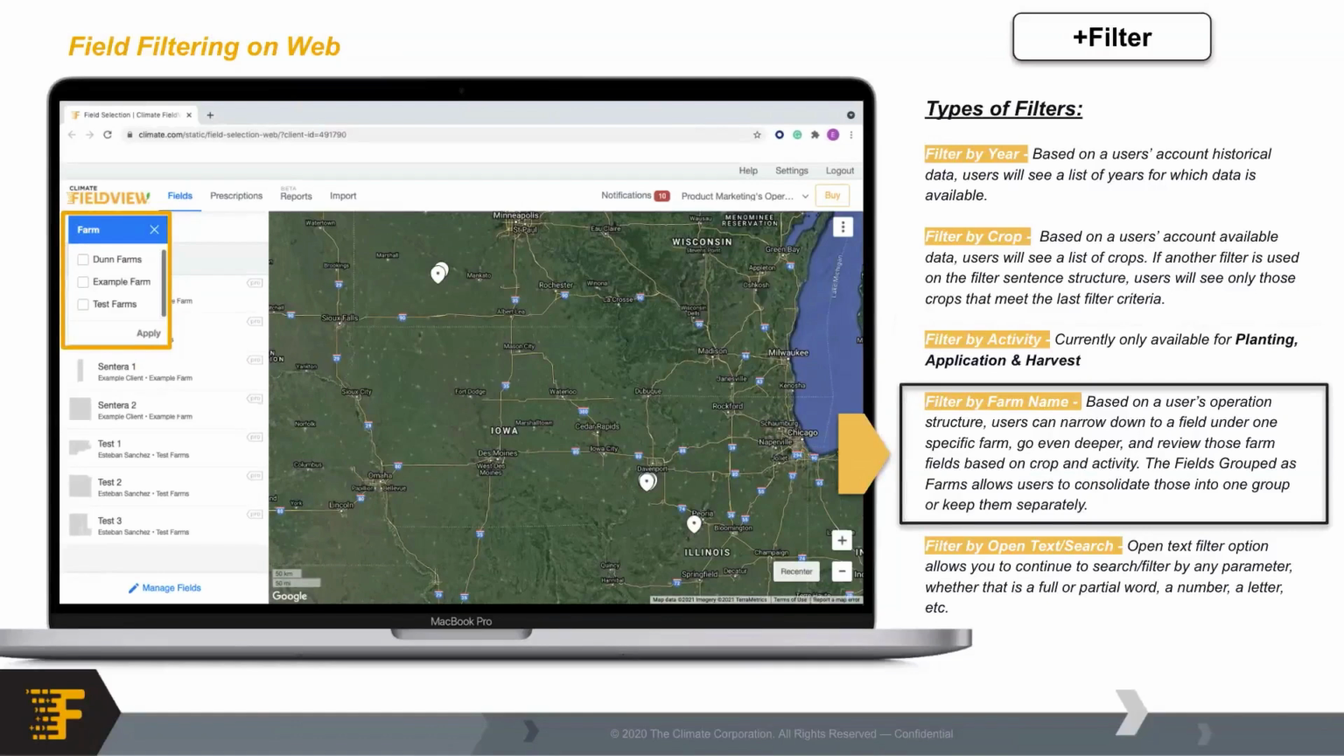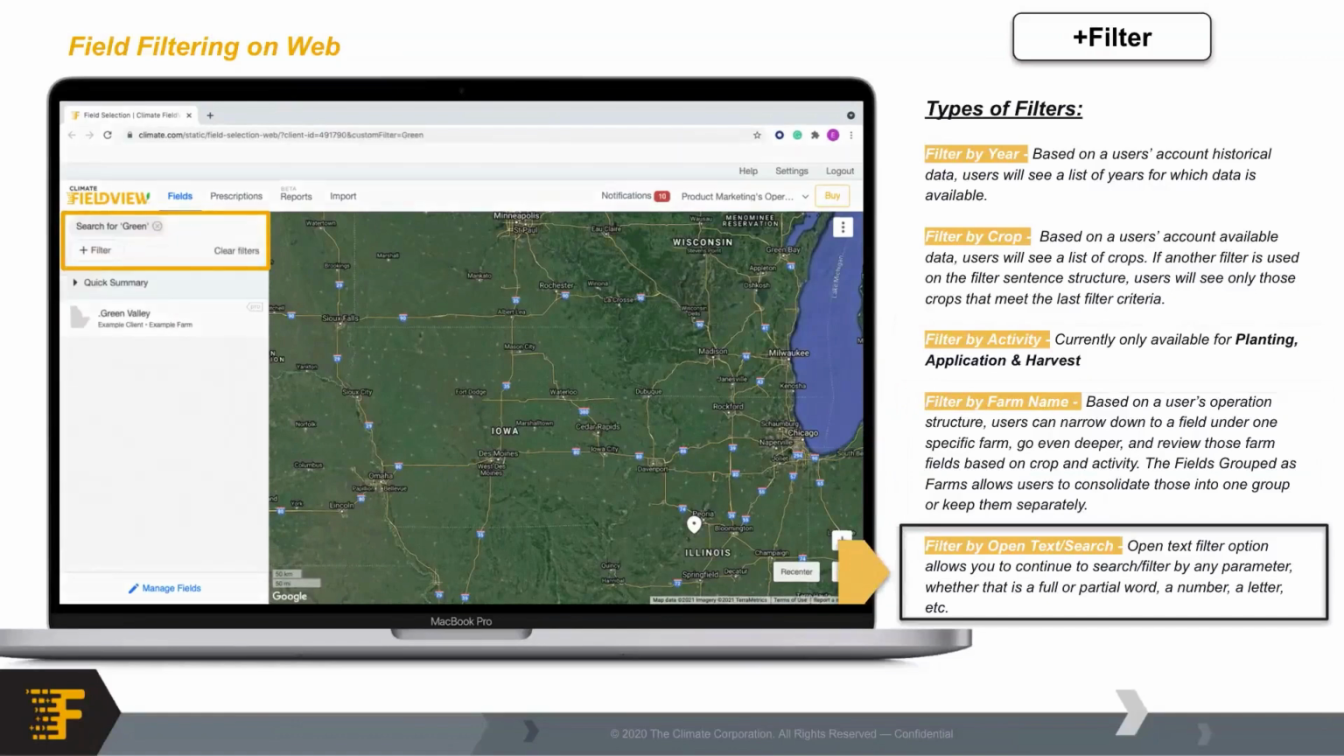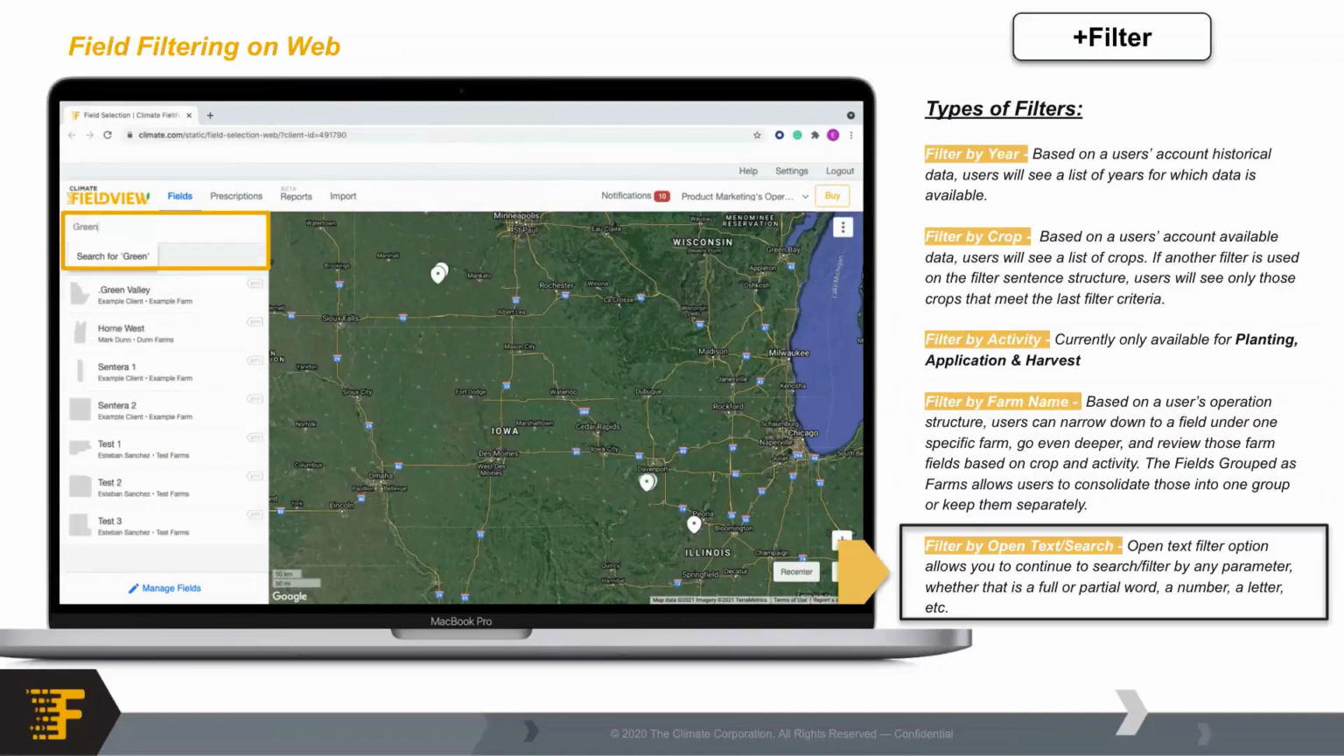And then the last one, we did still keep an open text search, and so if there's something that you want to type in, then you can actually type in a part of that, and it will find a partial word, a letter, a number. That search will surface that information. So those are our new filters that we have in FieldView.